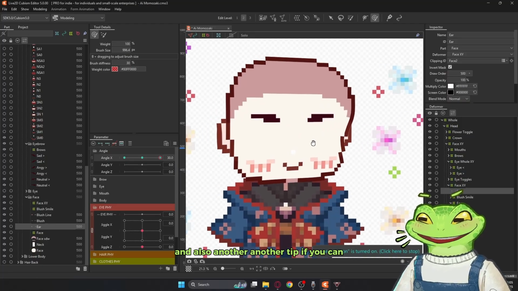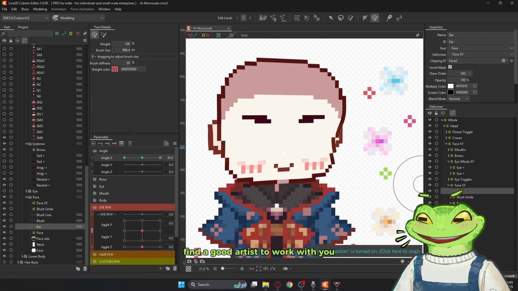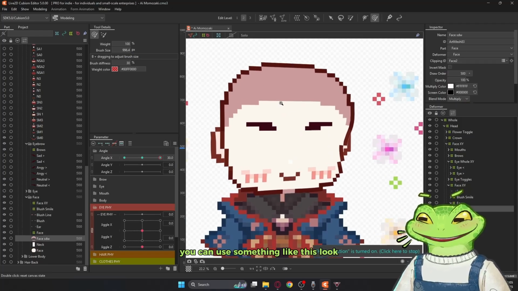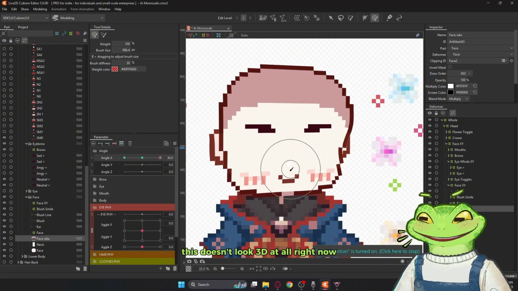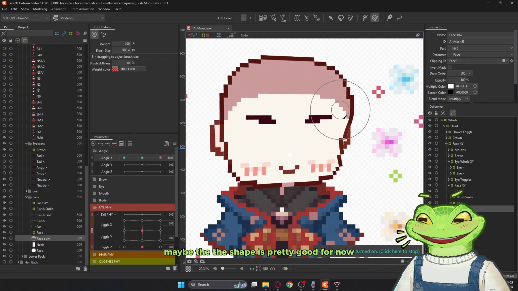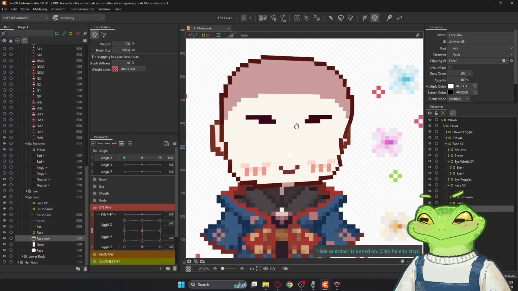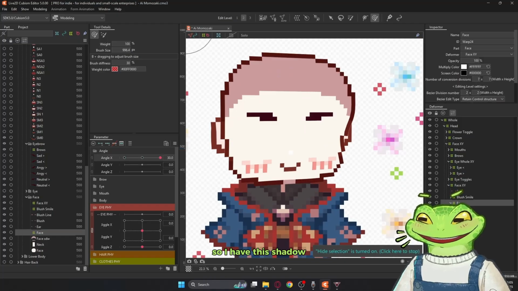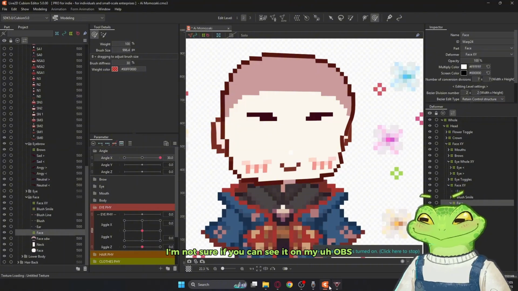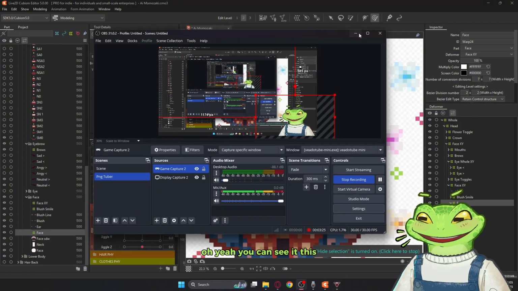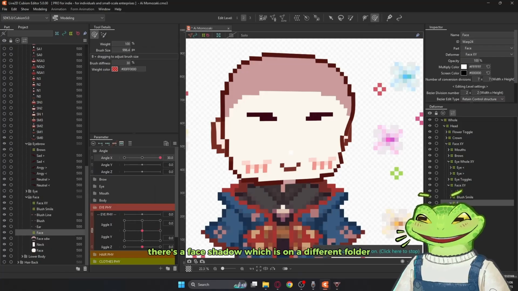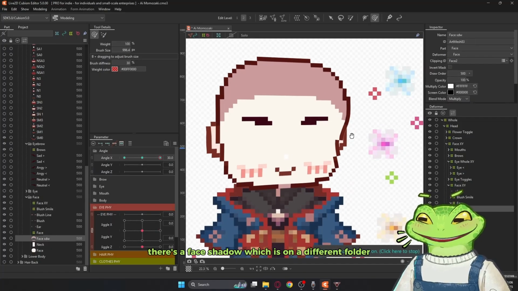And also another tip, if you can find a good artist to work with you, you can use something like this. Look, this doesn't look 3D at all right now. Maybe the shape is pretty good for now. I have not done anything yet besides this face shape and the ear. So I have this shadow. I'm not sure if you can see it on my OBS. Oh yeah, you can see it. There's a face shadow which is in a different folder.